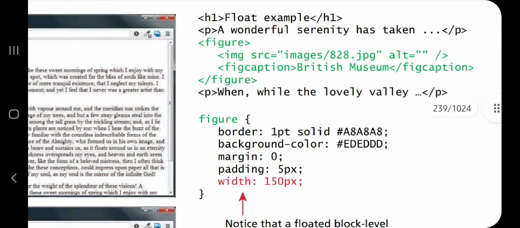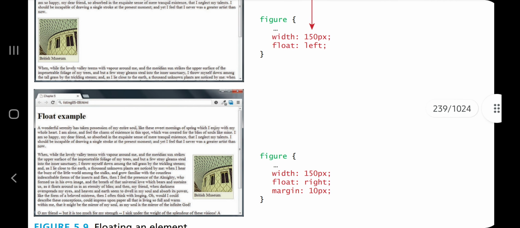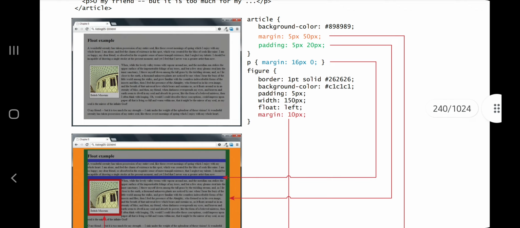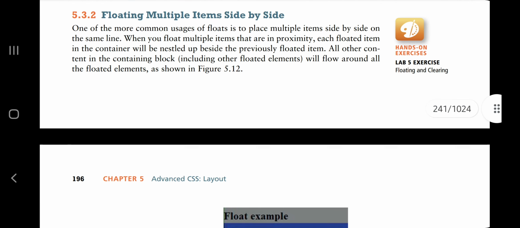To achieve this, you have to write this code here: float. Float is equal to left means it will float in the left part. If you write float right, it will come to the right part. So these are some of the things. You can go through it for more detail, but that's the basic thing you need to know.